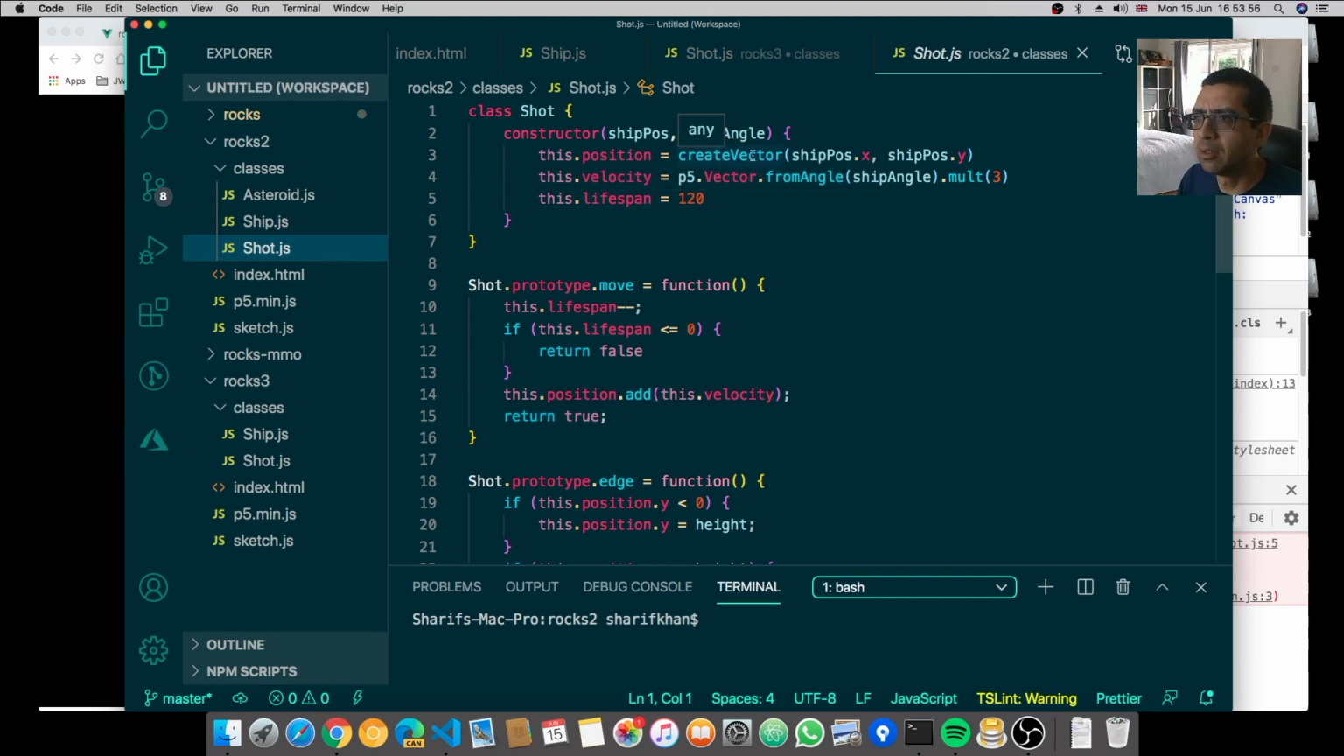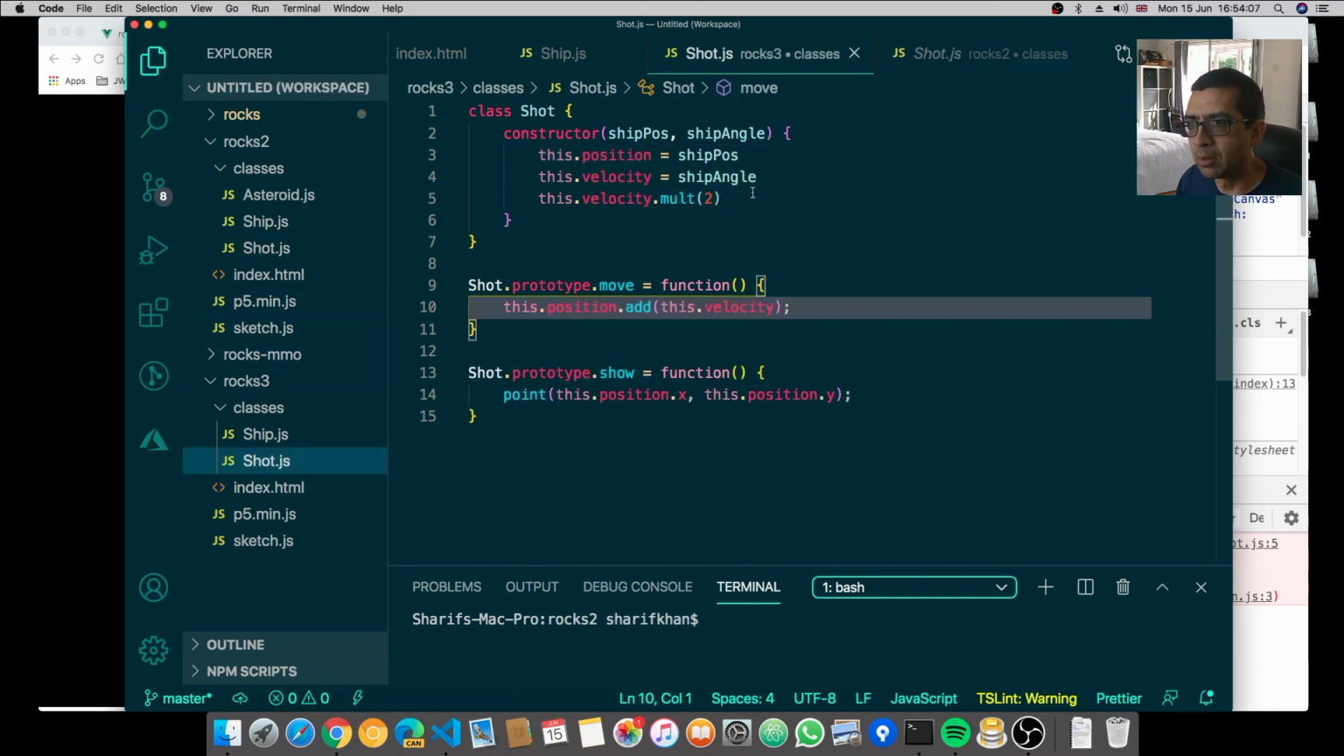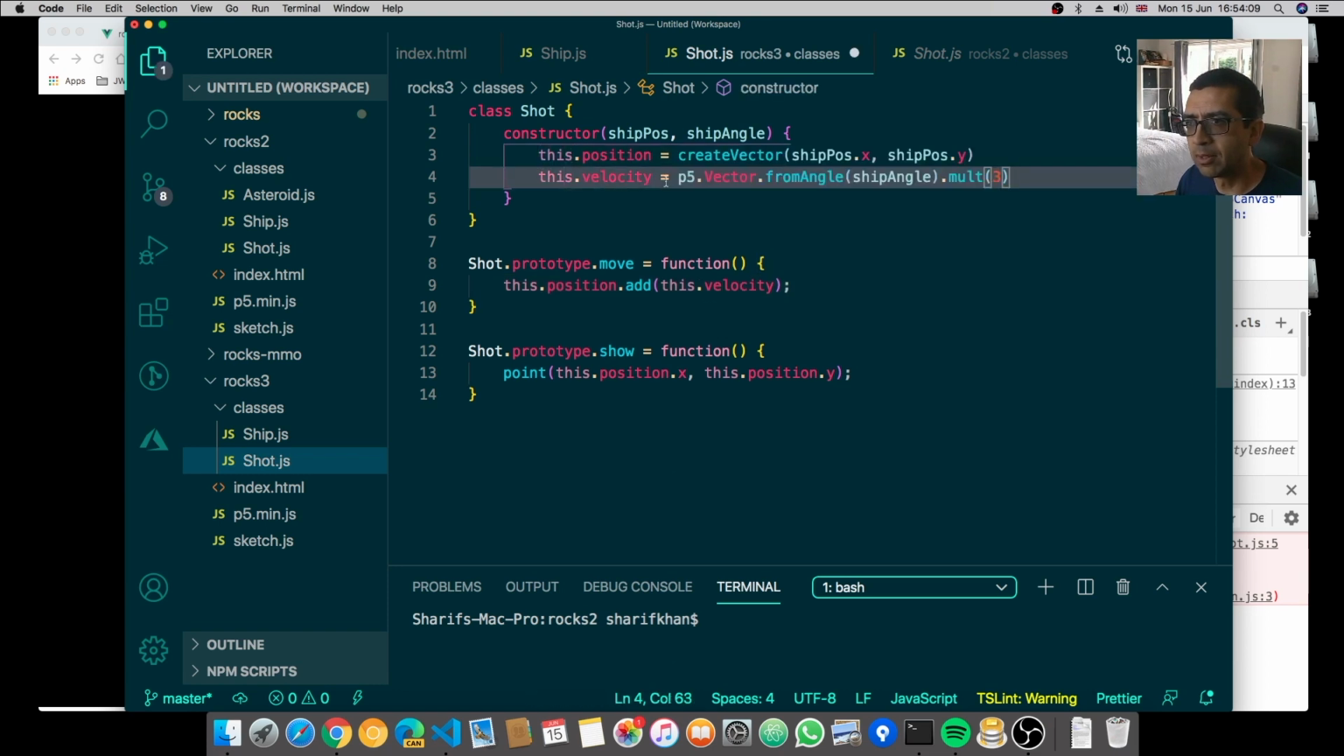The position, I just create the vector and create from angle. Okay, so I did that a bit wrong. Let me just copy these. Okay, so let's have a look. So this top position is create vector, the current ship position x and y. Well, that's straightforward because we're just getting the position of the ship and initializing that in the shot.